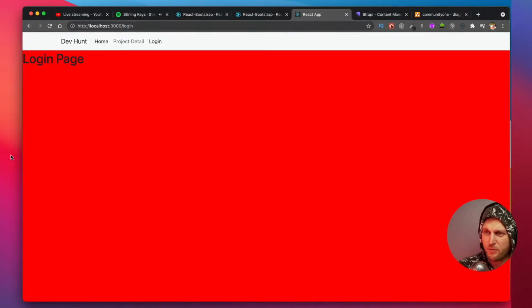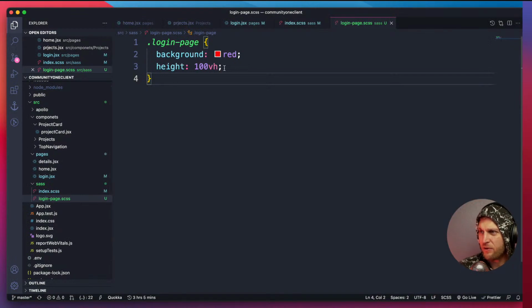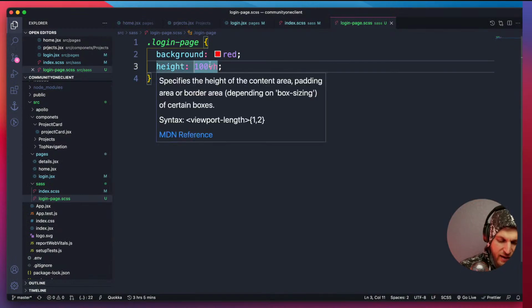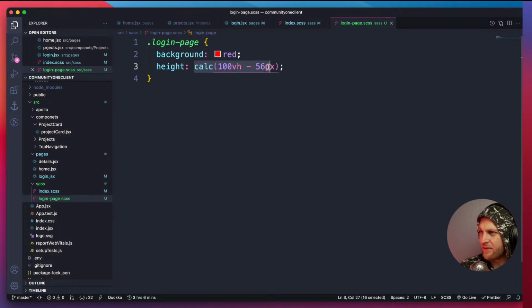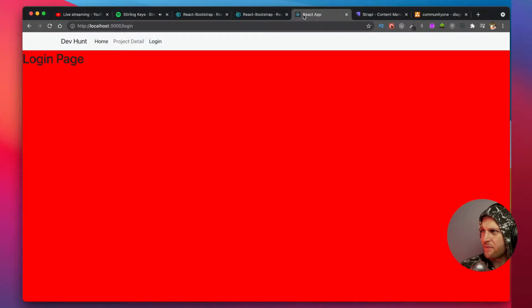So there's a couple of ways of doing it, but I'm going to show you this fix first, and we'll refactor. What I could do is use the calc function, and I could basically do 100 view height minus, and I forgot to check what this is, I think it's 56 pixels, the height of the navigation. By using the calc function here, we calculate the difference. So now if we go back and refresh, notice how it's perfectly fit. It's no longer scrolling too much.